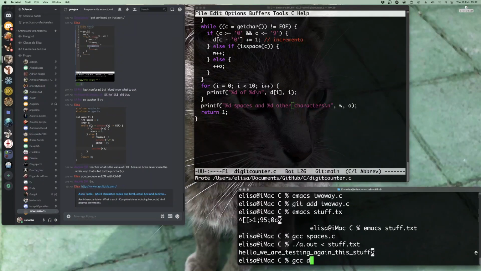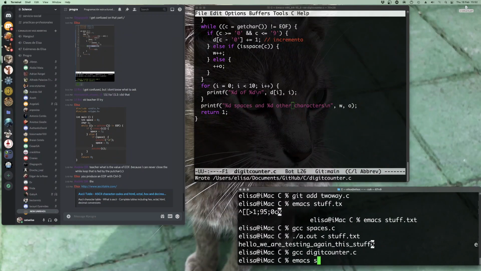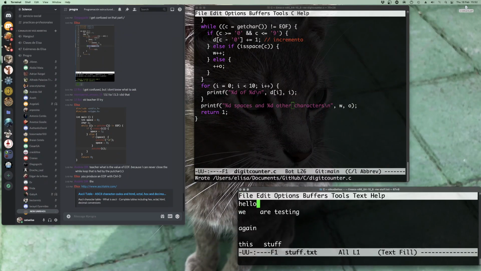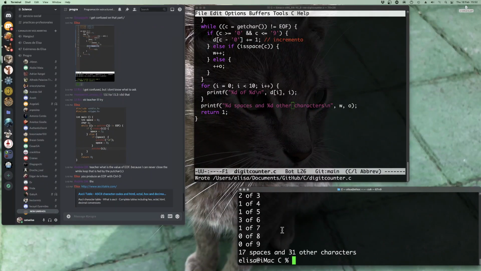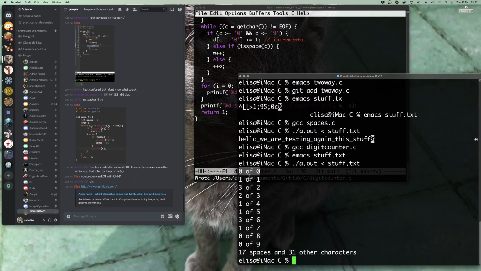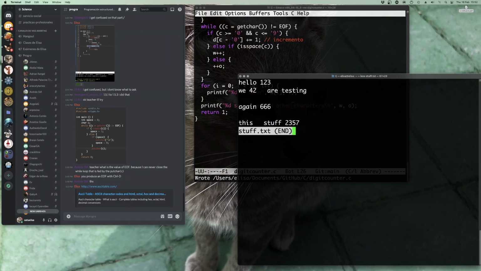Let's compile digit counter. Let's modify this thing. Hello, 1, 2, 3. We are 42. Again, 6 this stuff. 2, 3, 5, 7. Okay, so let's execute digit counter with the stuff. So there were no zeros. There was 1 one, 3 twos, 2 threes, 1 four, 1 five, 3 sixes, 1 seven, no eights and no nines, a total of 17 spaces and 31 other characters in this file.